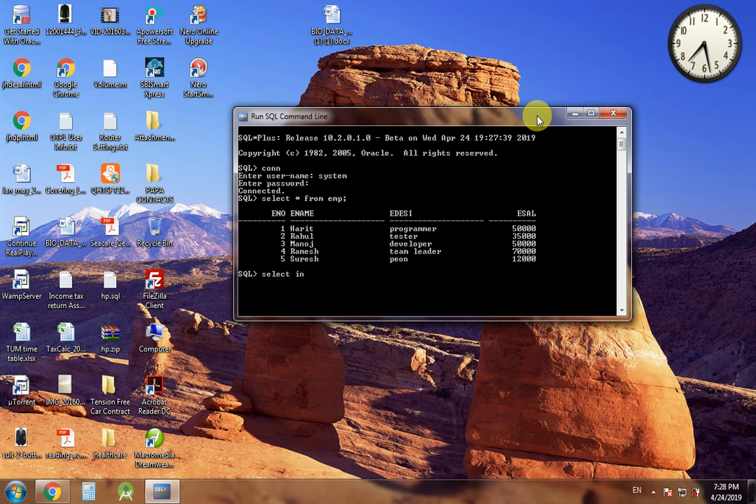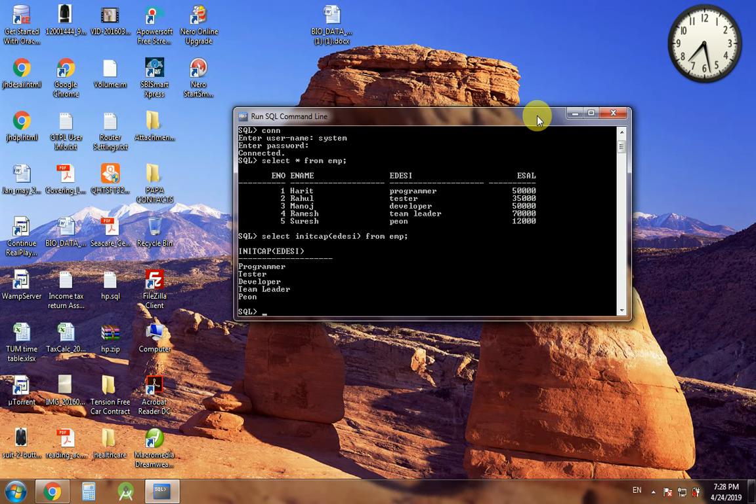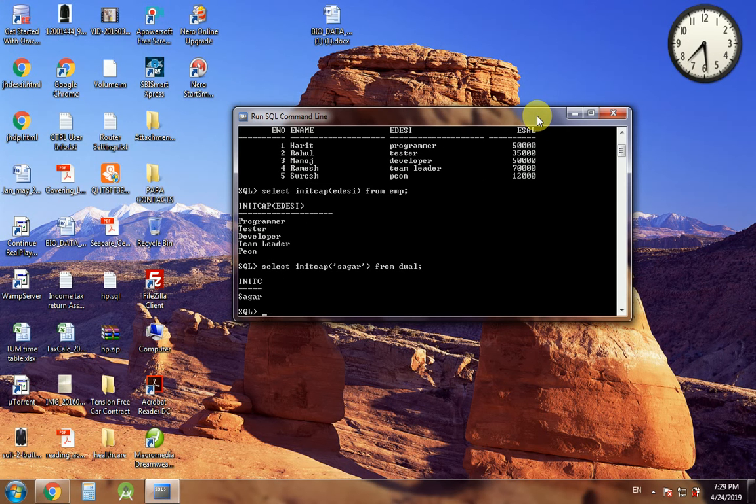Select initcap, that is initial character should be capital, from employee designation from employee table. So you can see that in our output all the initial characters are now in capital form. So this way we can use the initcap function. Same way we can use initcap function on a single value. For that I should use the dual table. So you can see that my initial character is capital.